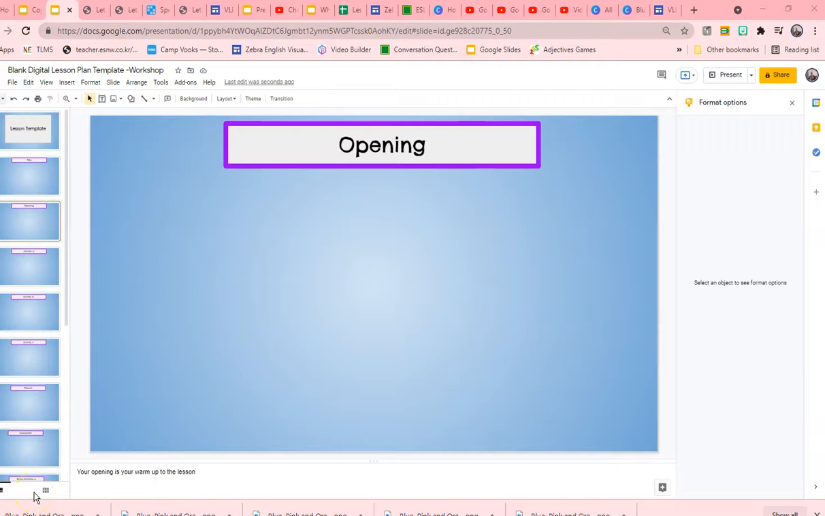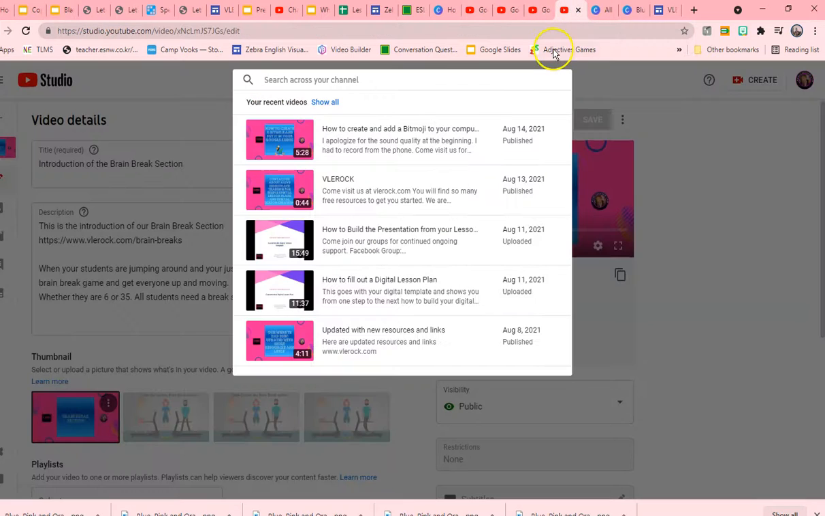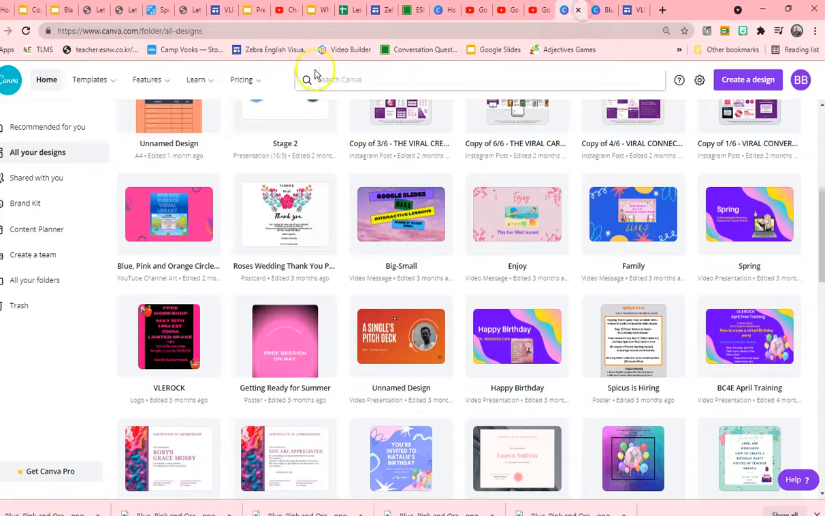Okay, now we're going to look at how to insert and embed a video into our Google Slides. First things first, you go over to the video section that you want to use.